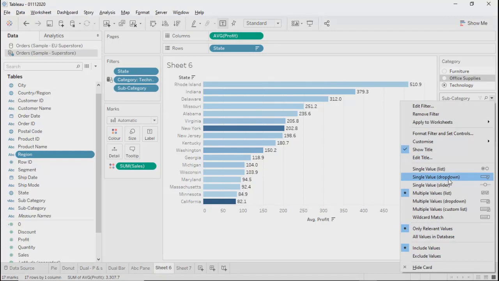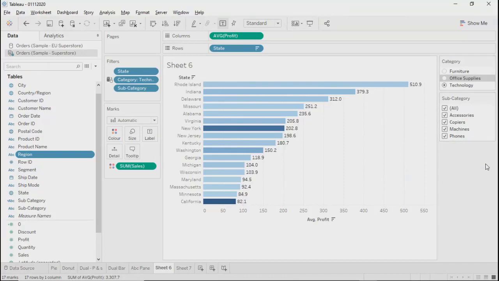Any questions as of now in these options? Any question, any doubt? Anyone? No question. Okay, all right. So if that is fine, let's look into some other option related to filter.